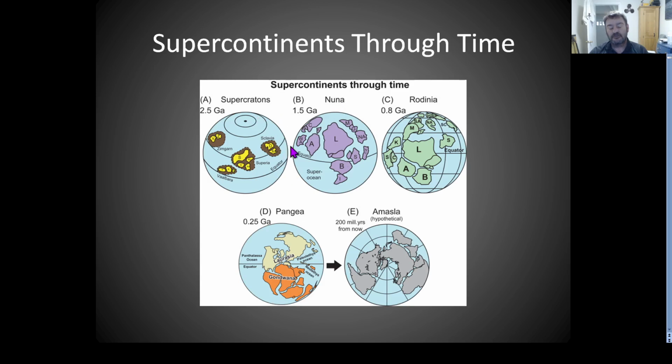We fast forward to 1.5, and there's actually something in between here. You have bits and pieces of things that come together. Nuna, sometimes known as, I believe, Columbia. There's another name for it, but this one existed about 1.5 billion years ago. Then, of course, we have Rodinia.